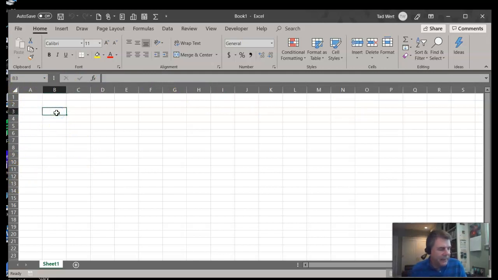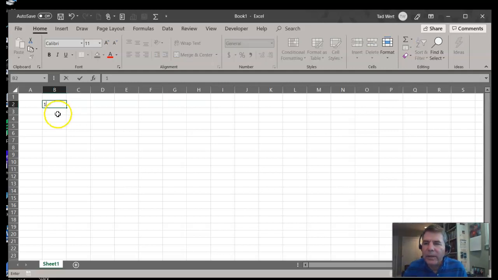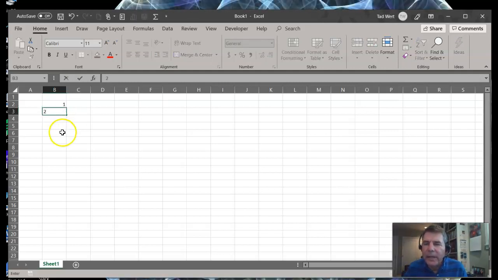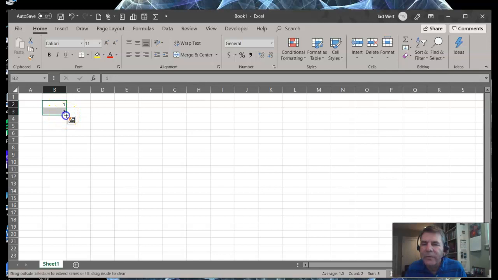Now here's the cool thing. You can put in a number anywhere you want, and Excel will look for patterns. Look, I just selected those two cells where I put a 1 and a 2 in. I'm going to bring my cursor over that lower right square, and it turns into a cross, and watch what happens when I drag it. It says, oh, you must want to count up by ones.